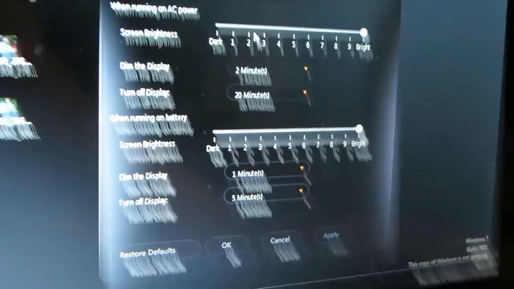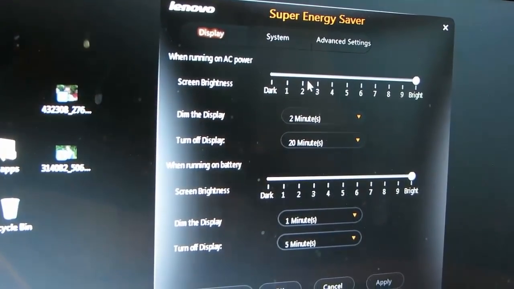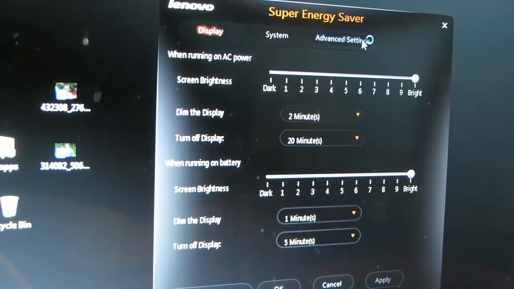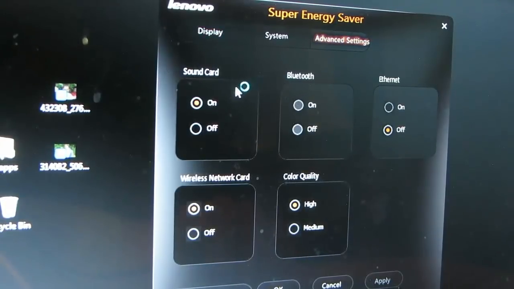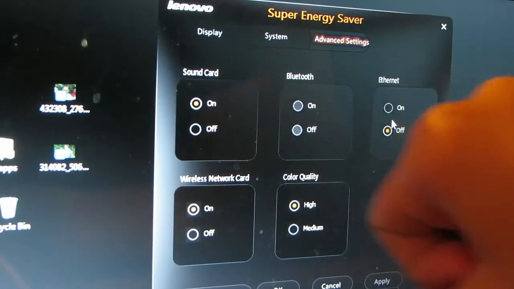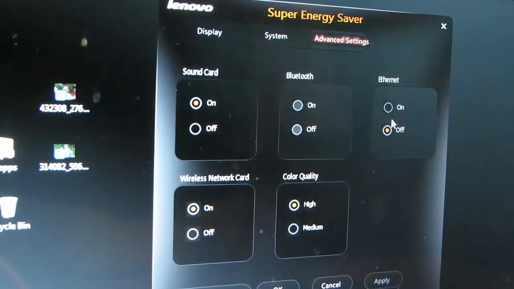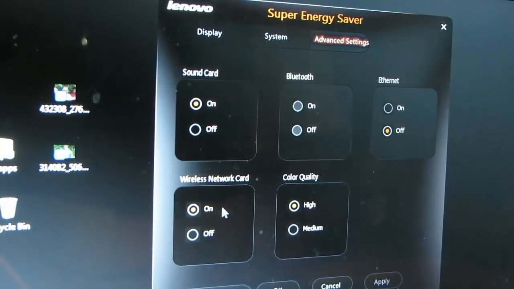After you go to settings, what you'll see on top is display, systems, and advanced settings. Just click advanced settings and make sure your sound card is on. If you have Bluetooth, you can turn it off if you don't need it. Ethernet is a wired internet connection, so if you use a wire to connect to your computer, you need to turn that on. Wireless connection, so I need to turn this on. And color quality high.